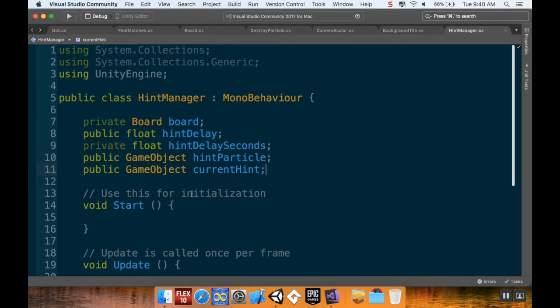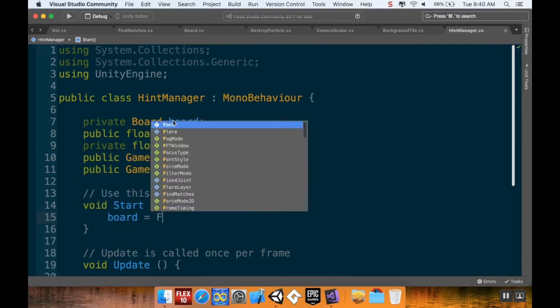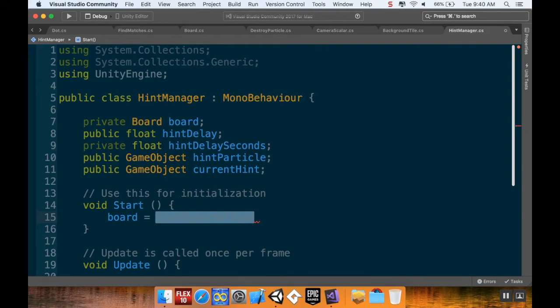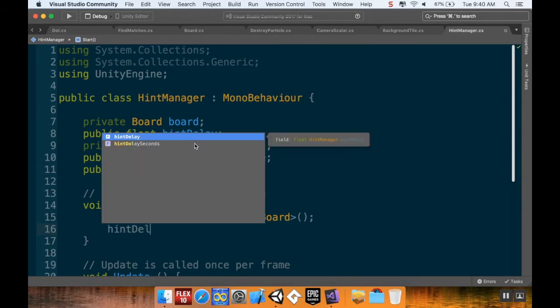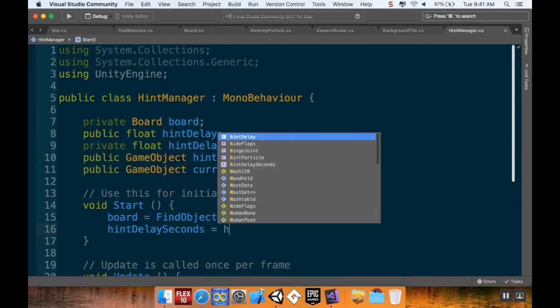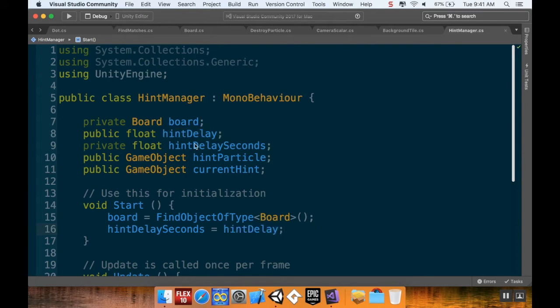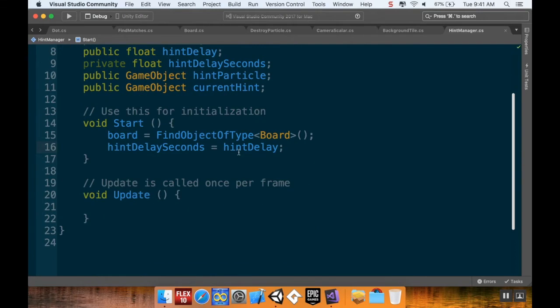So back in Visual Studio here, I'm going to do a couple things in the start method. First, I'm going to finish my reference to the board. So I'm going to say board equals find object of type board, and I can do it this way because I know I'm only going to ever have one board in the scene that's active at any one time, so I don't have to worry about it finding the wrong object. And then I'm also going to set the hint delay seconds equal to the hint delay. All right, cool. I'm not going to do anything in the update method yet, but I'm not going to get rid of it because I am going to use that.